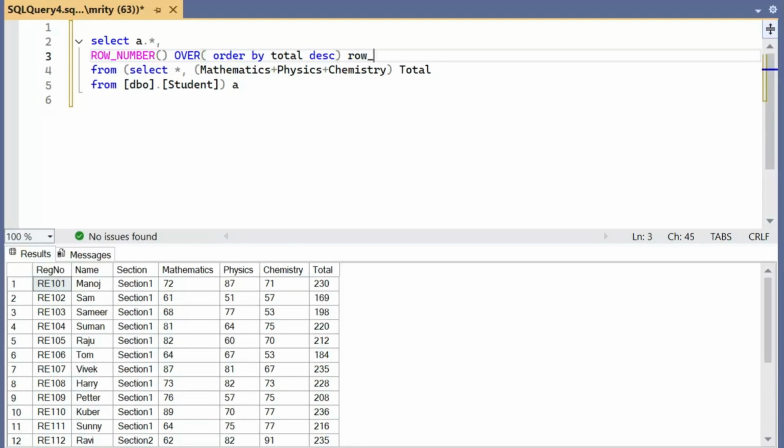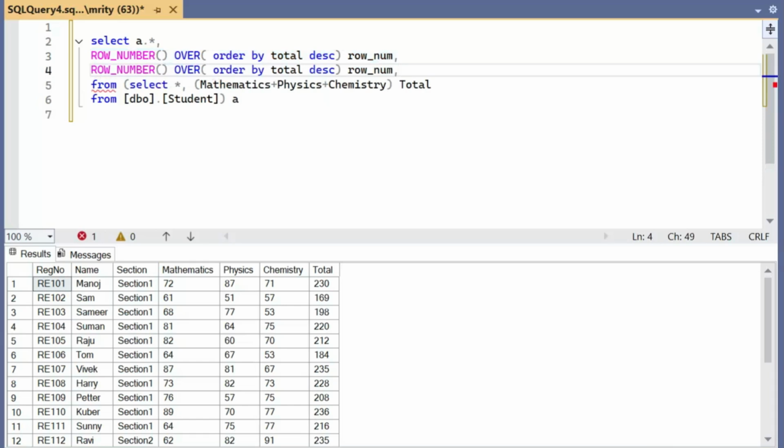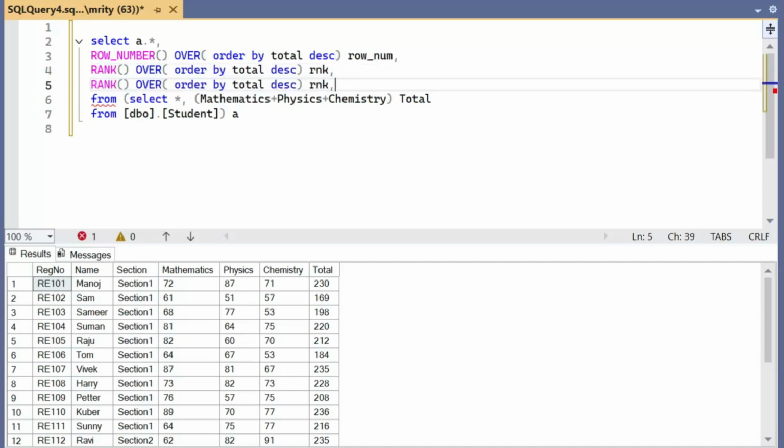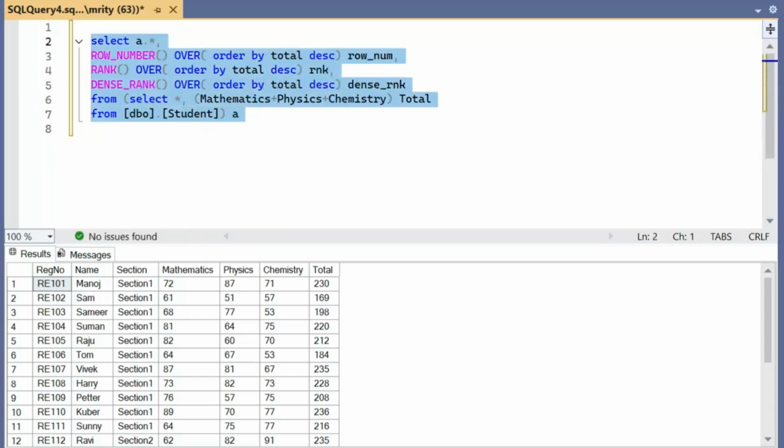We'll write here row number. We will copy this and do the same for rank. Here we will replace row number with rank, and here we will say ranking. Now we will copy this one and paste it here. We will remove this comma. We will write here dense rank, and we will replace the rank function with the dense rank function. Now we will execute this.